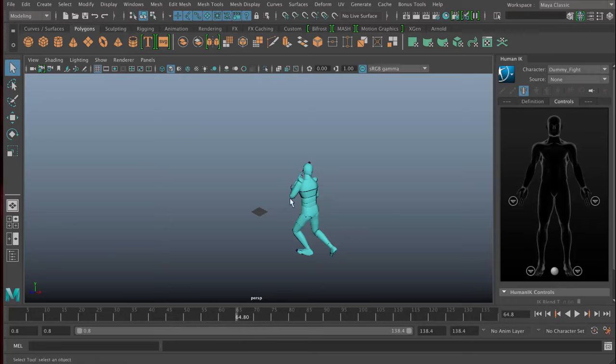Let's have a look at how to move around the viewport. If I hold down Alt on the keyboard and use my left mouse button, I can tumble around the viewport and you can see your character. If you want to pan, you can use your middle mouse button, that's the scroll wheel on your mouse. You can use your right mouse button to zoom in and out, or use your scroll wheel as well. So that's how you navigate the viewports.